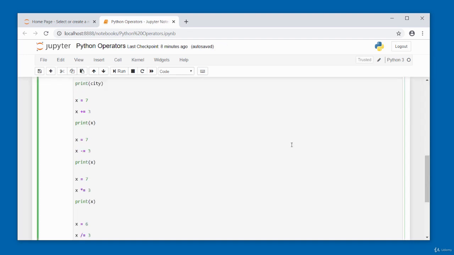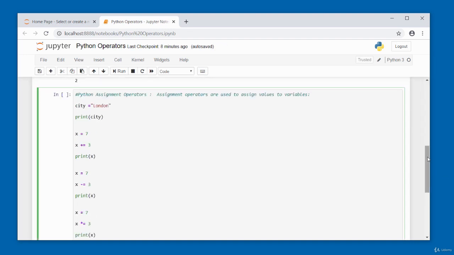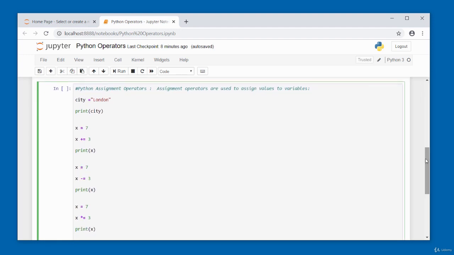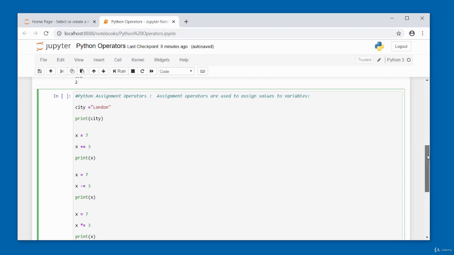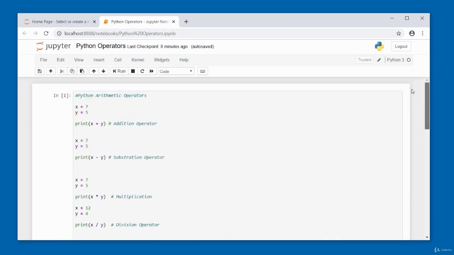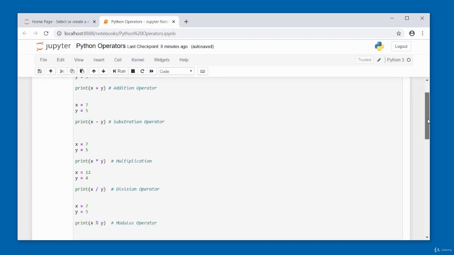I've added some code into my second cell in my notebook. This is the second cell, and this code here is going to illustrate how the assignment operator works. Assignment operators are basically used to assign values to variables. We already used that in the previous example for the arithmetic operators. You can see all these equals signs here. We're using them to assign values to variables.